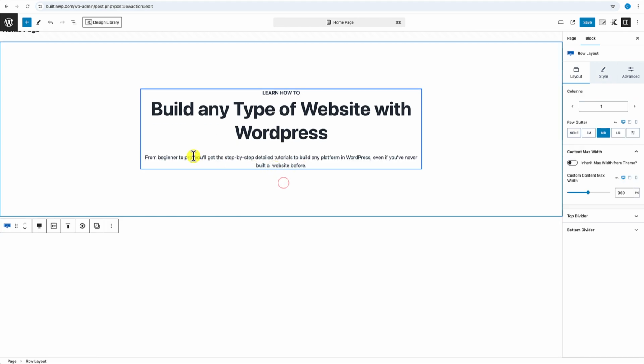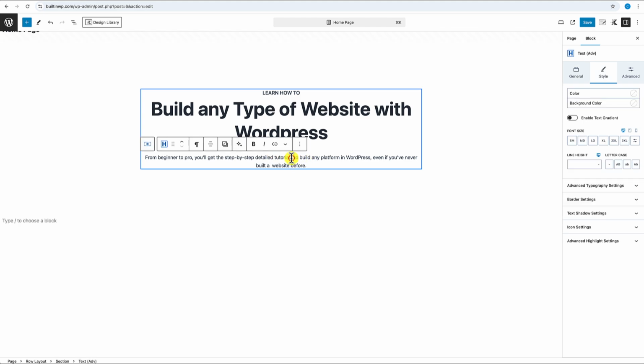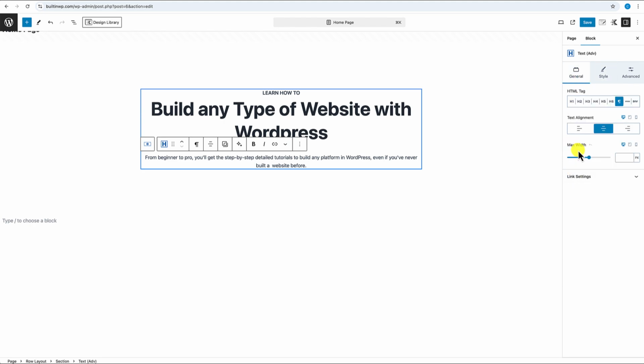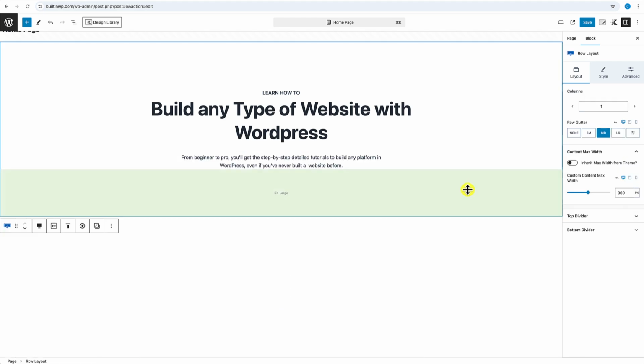I do think it's a little bit too long, so I would like to make this a little bit more narrow. So I'm going to select the text, move over to the right, go to the General tab, and here where it says max width, I'm going to shrink this to about 700 pixels. Okay, and now that looks a little bit more balanced.